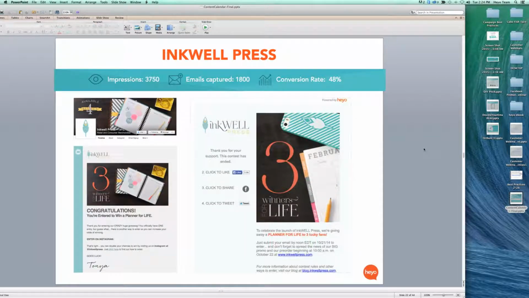So this is a sample campaign that was run using the Heyo platform. There's a company called Inkwell Press. They sell planners. They know their target audience. They know what type of posts work best for them. And from that, they were able to really make sure their posts worked to drive traffic into this contest. And the goal of that for them was to capture more emails so they could sell more planners.